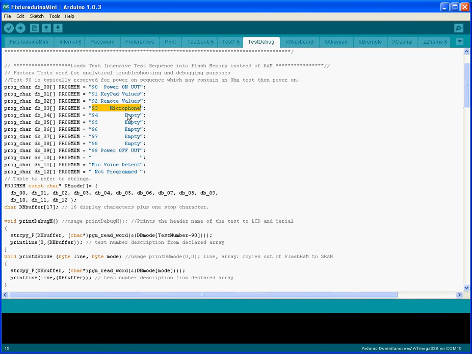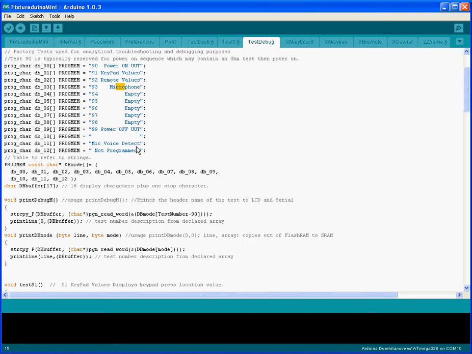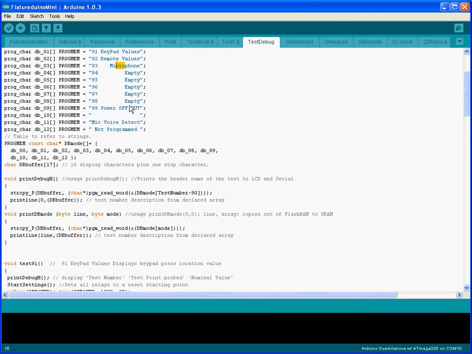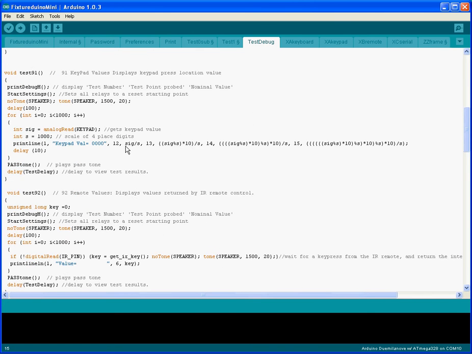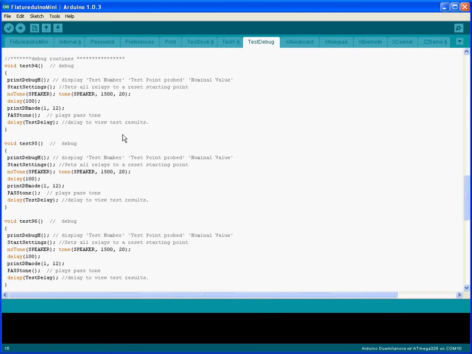The microphone test we include just lights up if you talk while the test is running, and it detects some noise. The rest of these tests, 94 through 98, are left empty so that you can customize as you see fit, for you to build on. And they're right here, 94 to 95. They're just basically empty tests.